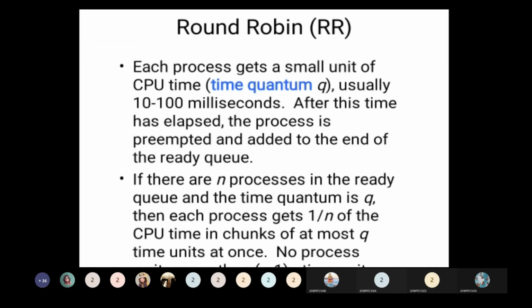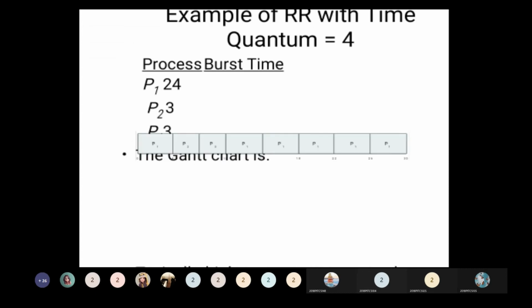Like a circle, every process will be given the CPU, reducing the average waiting time. If there are n processes in the ready queue and the time quantum is q, then each process gets 1/n of the CPU time in chunks of at most q time units at once. No process will be spending more time waiting in the queue. So we'll see the example here.